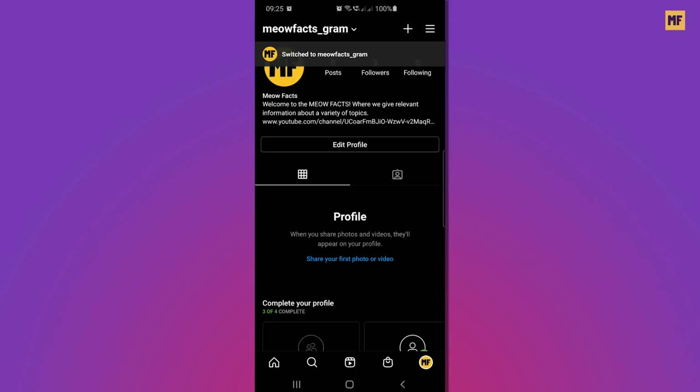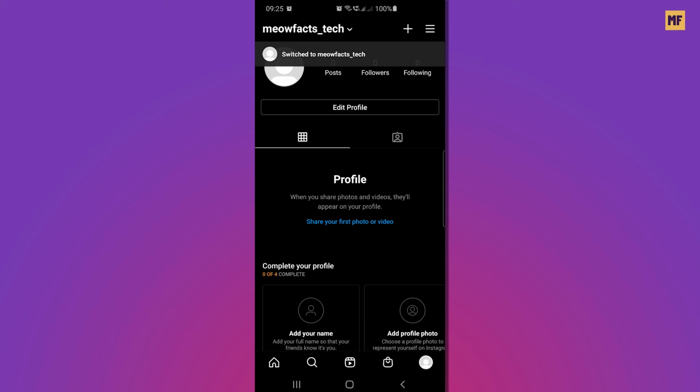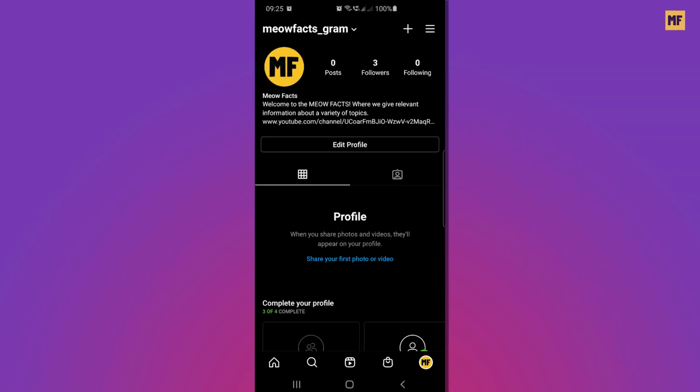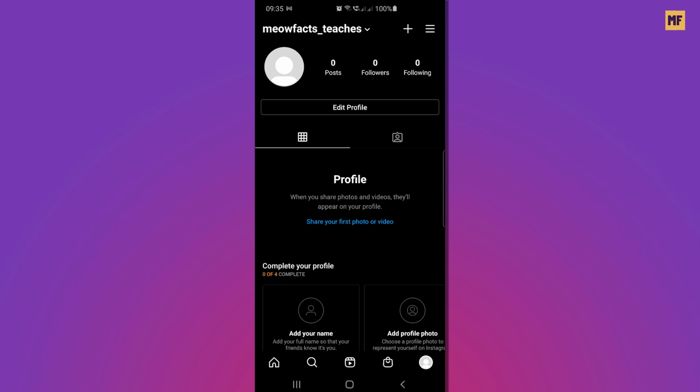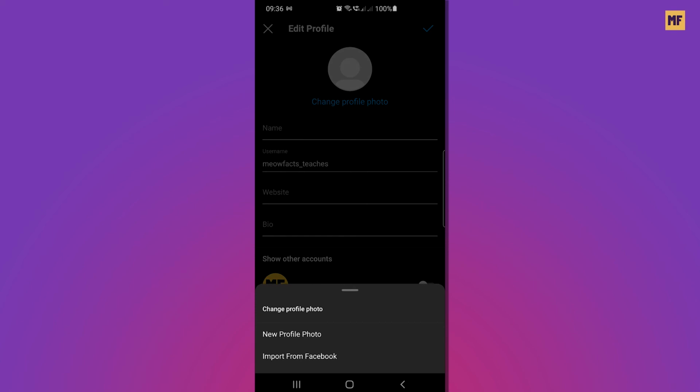By clicking on one of them, you can switch between the accounts, and whatever you post on any of the accounts, it's separate and different from one another. So if I go to my home page again, you can see it's very simple and easy to set up. Once you're on the page of the new account you just created, if you want to change your profile picture, just go to edit profile, then click on change profile picture at the top of the page, and then you can either import a picture from your gallery, or you can import a picture from Facebook, but I will use import from the gallery.